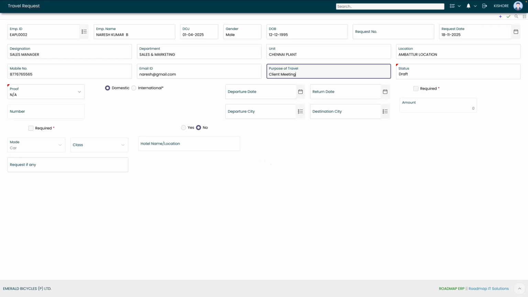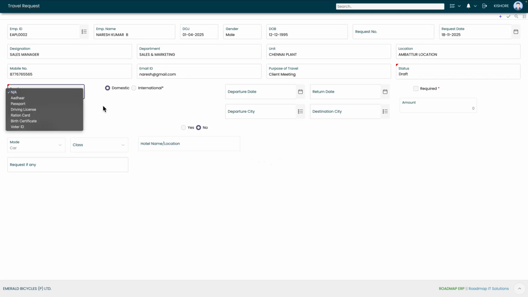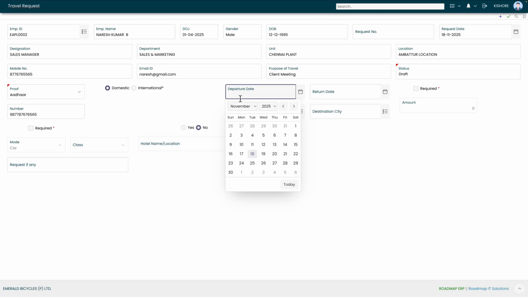After selecting this header part of this particular document, next field will be the proof document. Here we can select the proof, for example, Aadhaar. Based on this, we have to enter the Aadhaar number. Next, the purpose of travel request, domestic or international. Based on the requirement, we have to select the domestic or international part. Next field is the departure date. We have to select the departure date for this particular travel request.